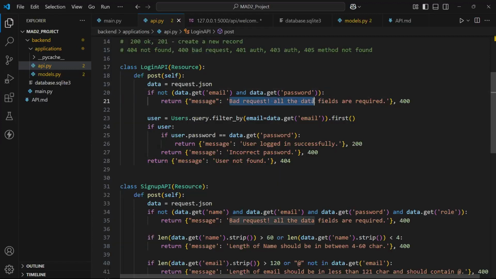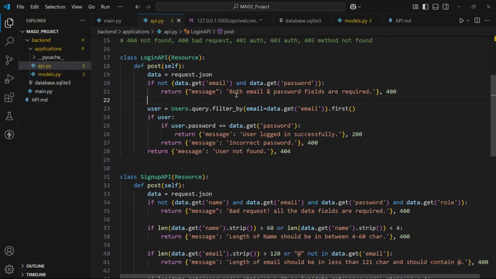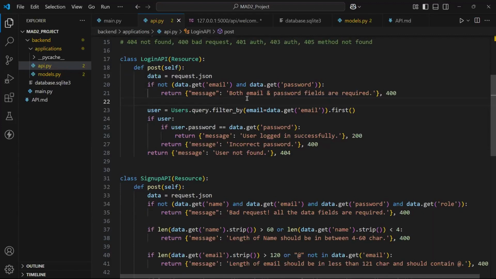And we can write here: both email and password fields are required. Okay, makes sense. Then I think it's pretty much the same. Why are we not checking the length of the password or anything? Because we are not saving any data in the database. We are just retrieving results.